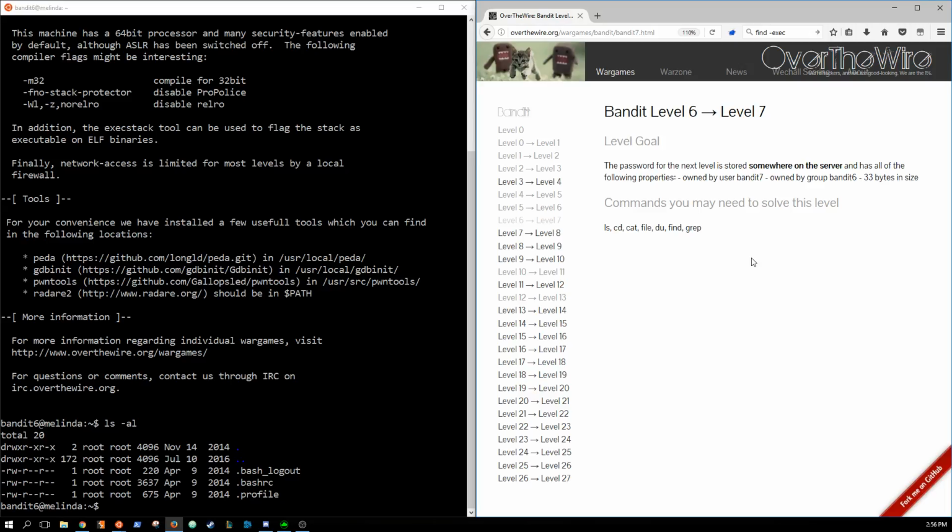For the next level, the password is stored somewhere on the server and has all of the following properties. So we're going to be using find again. We'll set up our find from root downward. It's going to be owned by user Bandit 7, owned by group Bandit 6, and size 33. We already know size 33c, because bytes is c for reasons.